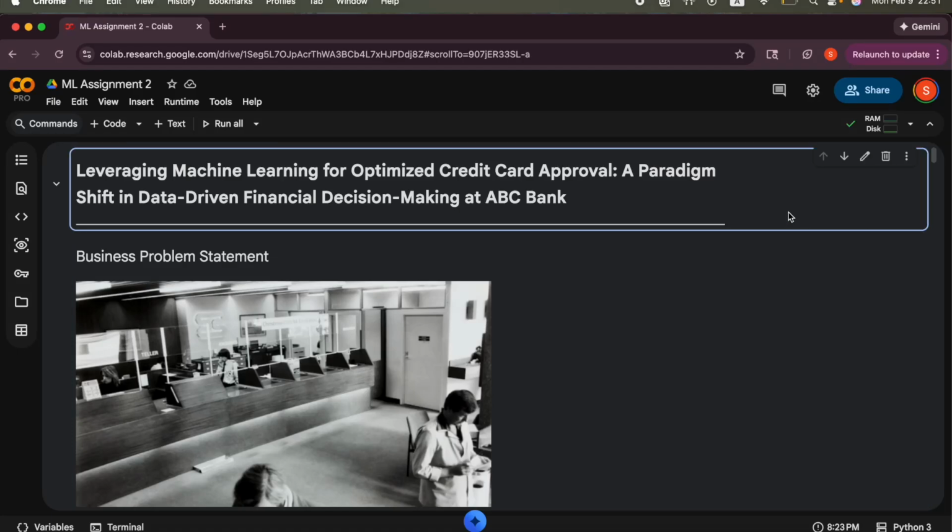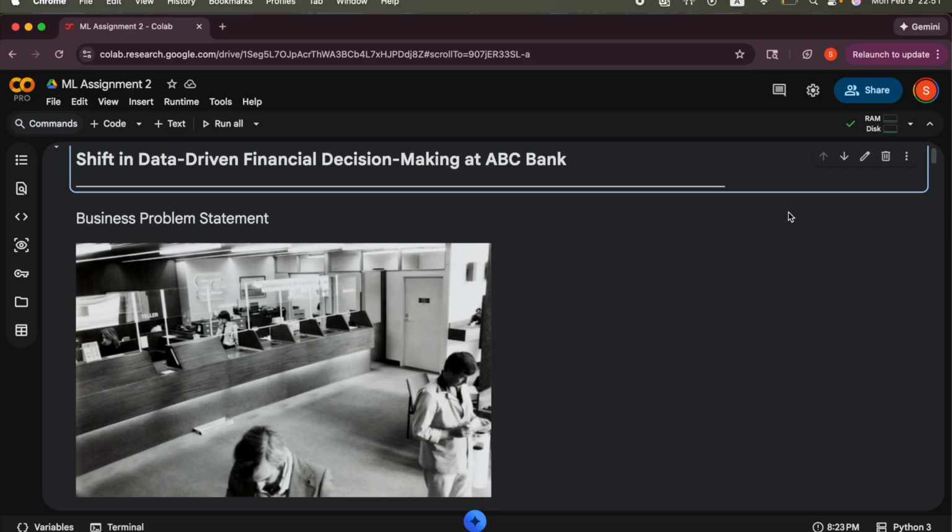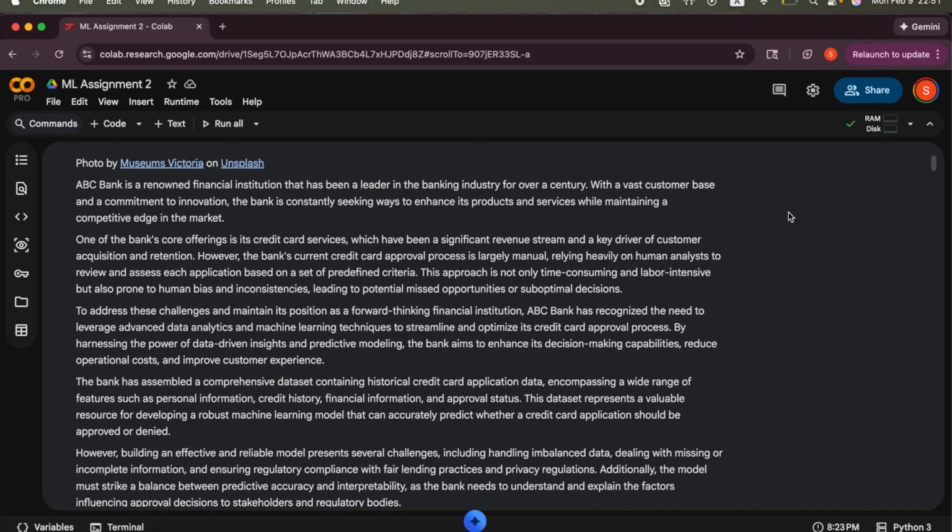Hi, my name is Shubham, and today I'm presenting the machine learning workflow designed to modernize ABC Bank's credit approval process. Currently, the bank relies on manual reviews, which are slow, expensive, and prone to human bias. My objective was to build an automated classification model that can predict whether an applicant is a good or bad credit risk.